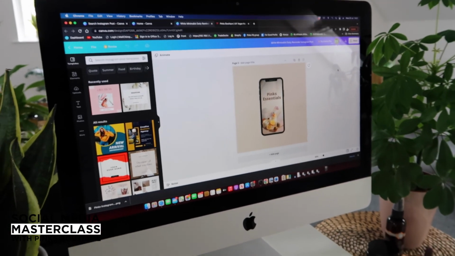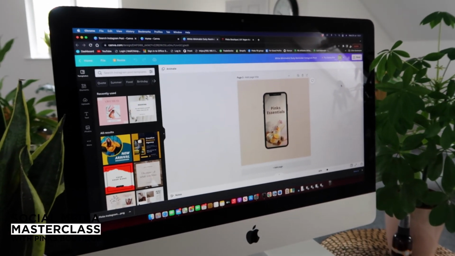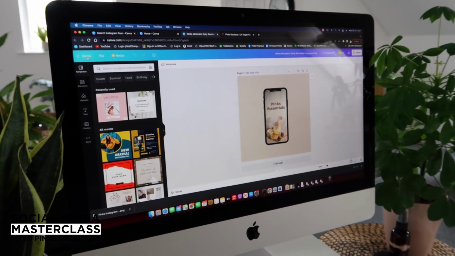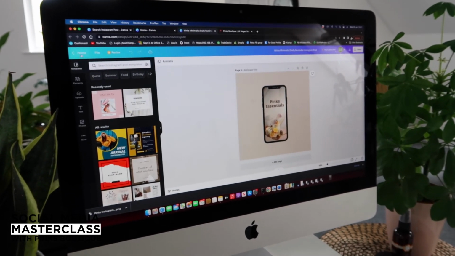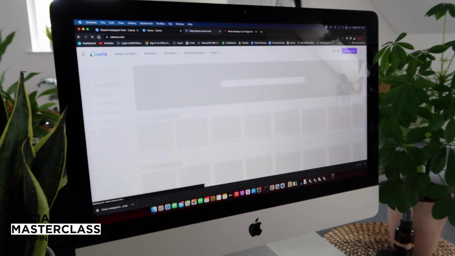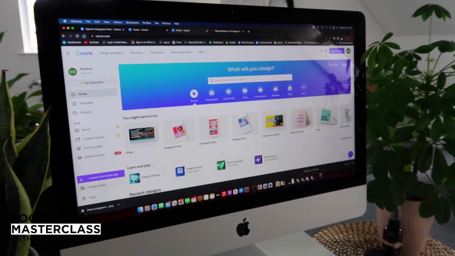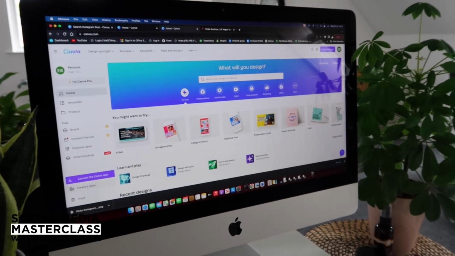Okay, so we've made all of our wonderful designs. Now, how do we get back to the home page? So you're just going to click on this top left icon which says home, and then it will take you back to the home page. So similarly, if you log in, this will be the page that you come to.